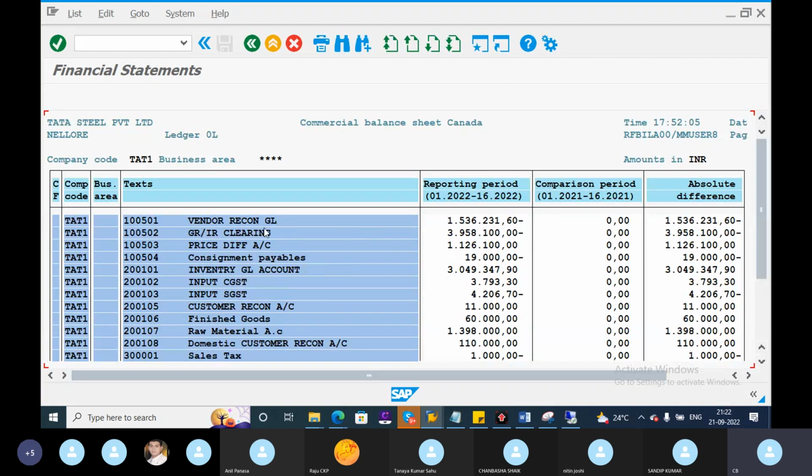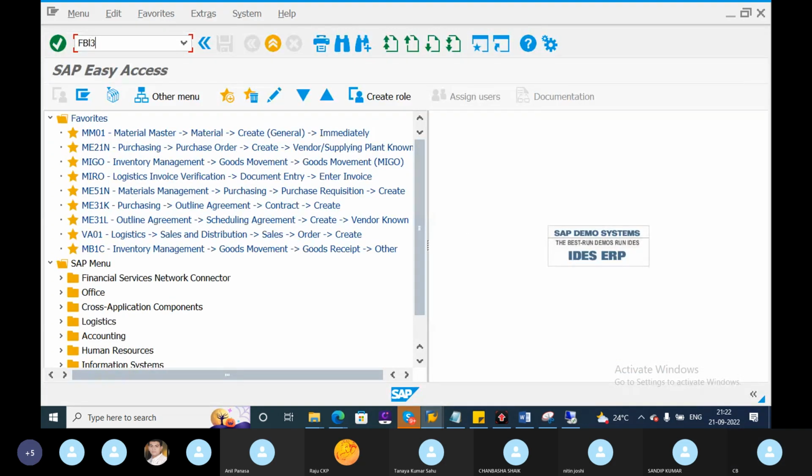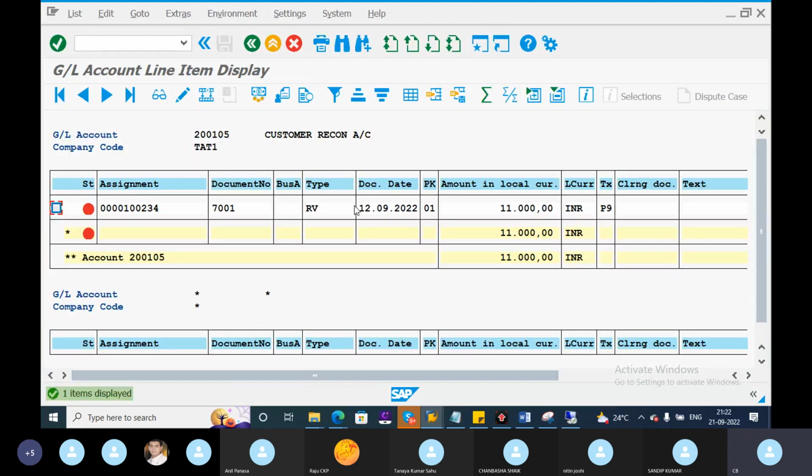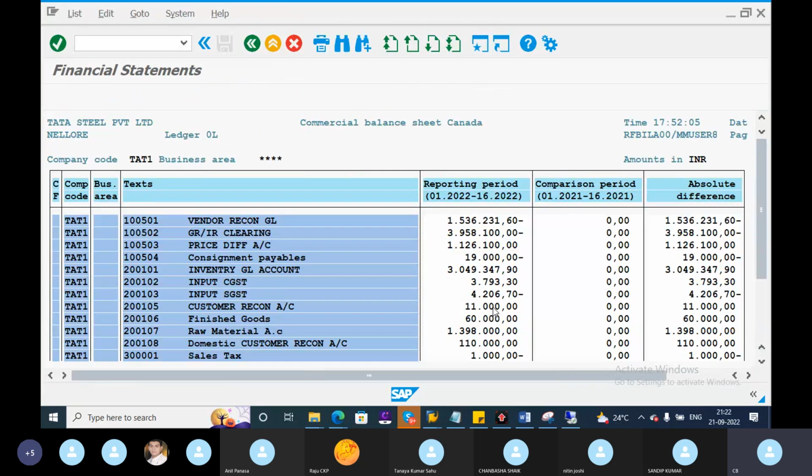This is the balance sheet. Your vendor balance is tracked to reconciliation. Only reconciliation here. So did you see? Your vendor balances will be tracked to reconciliation here. So just Control Y and copy this. Go to FBL3N. Paste and execute. Okay, so the amount is 11,000. Customer account. Okay, like that you can see.